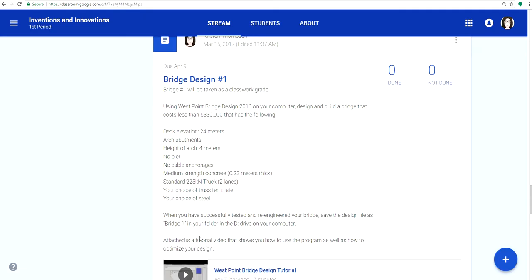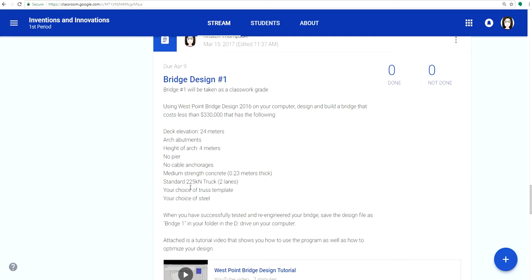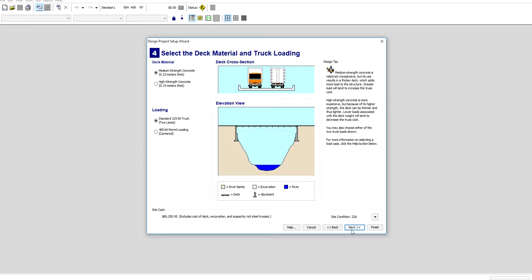Let's see what it says for loading. Loading is standard 225 kilonewton. Okay, truck, 2 lanes, standard. Okay, 2 lanes. I don't have to change that. And then it says your choice of truss template. So let's go ahead and click next.